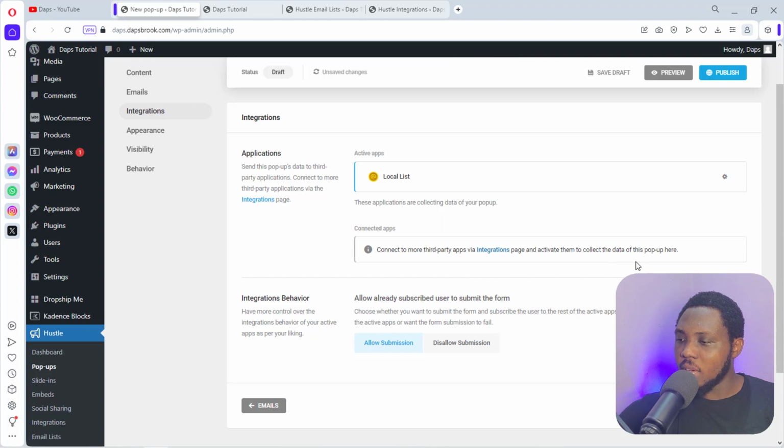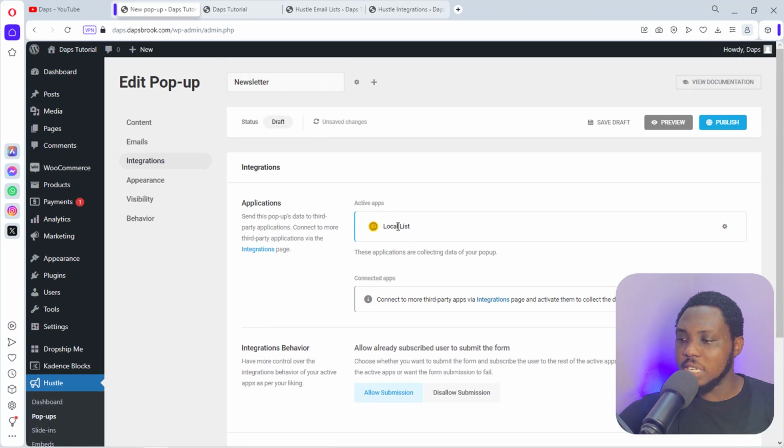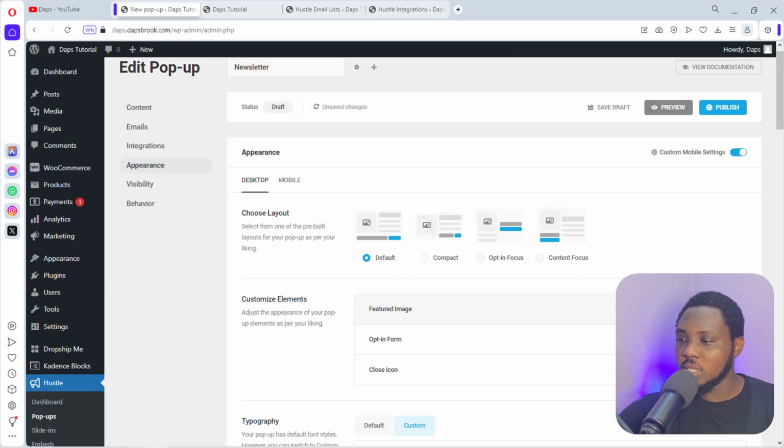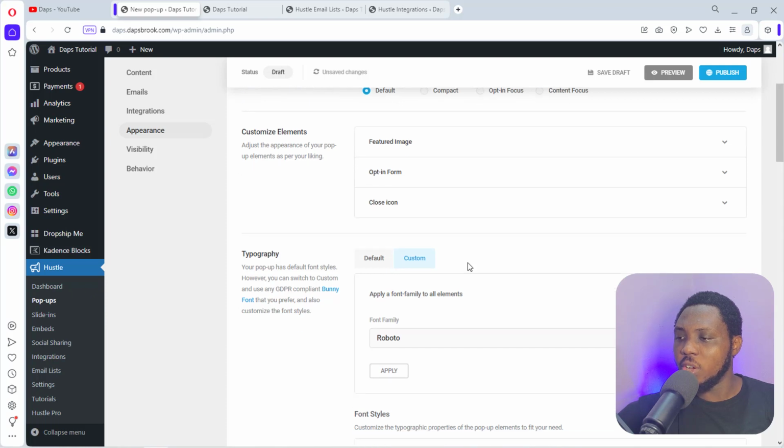Coming back here, we can leave this as local list for now, and then we can come to Appearance. Here they have different layouts that you can test around with. We are here by default, so you can choose between them to see how this would affect your pop-ups and choose whatever works best for you. That's up to you.